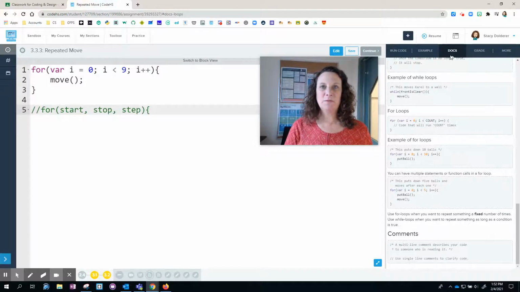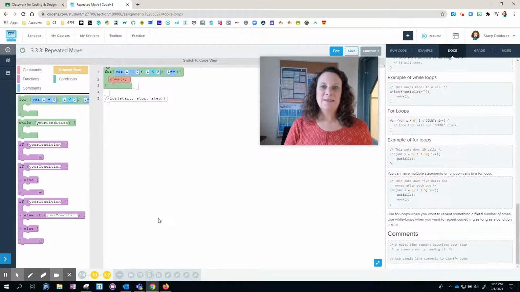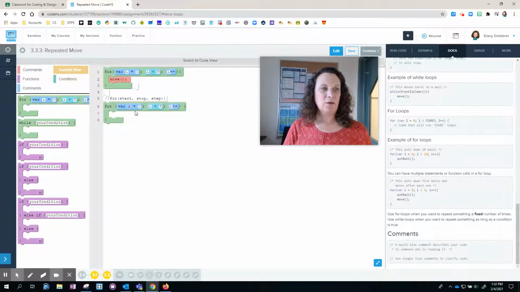Have fun with these for loops. Be sure you look at your docs if you need a little bit of extra help in setting those up. This is what it would look like in your block view. If you like block view, the for loop is in the control flow, and it already has the iterative variable blocks in there for you, and you would just type what your start is, how many times you want to loop, and what your iterative variable name is in here.